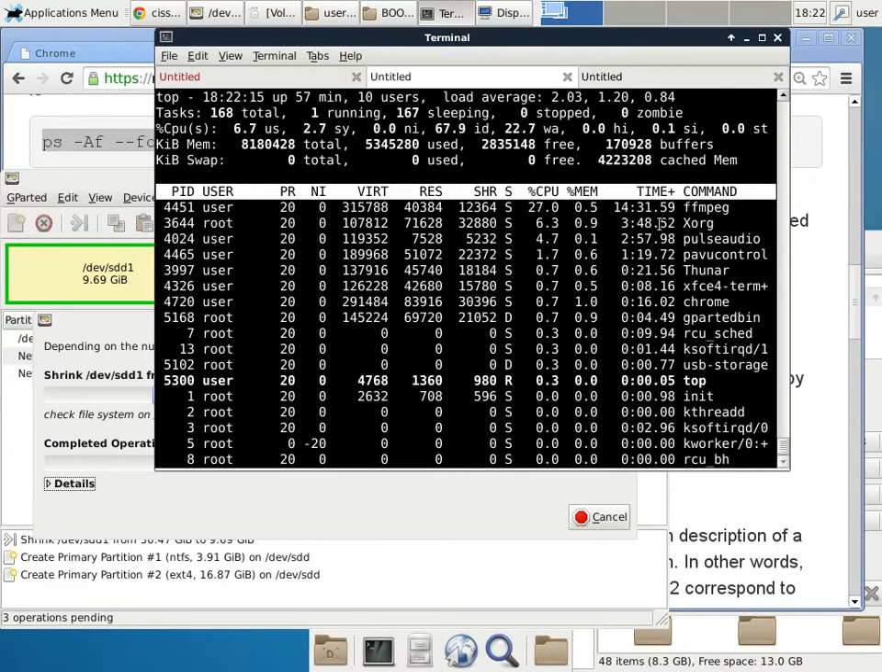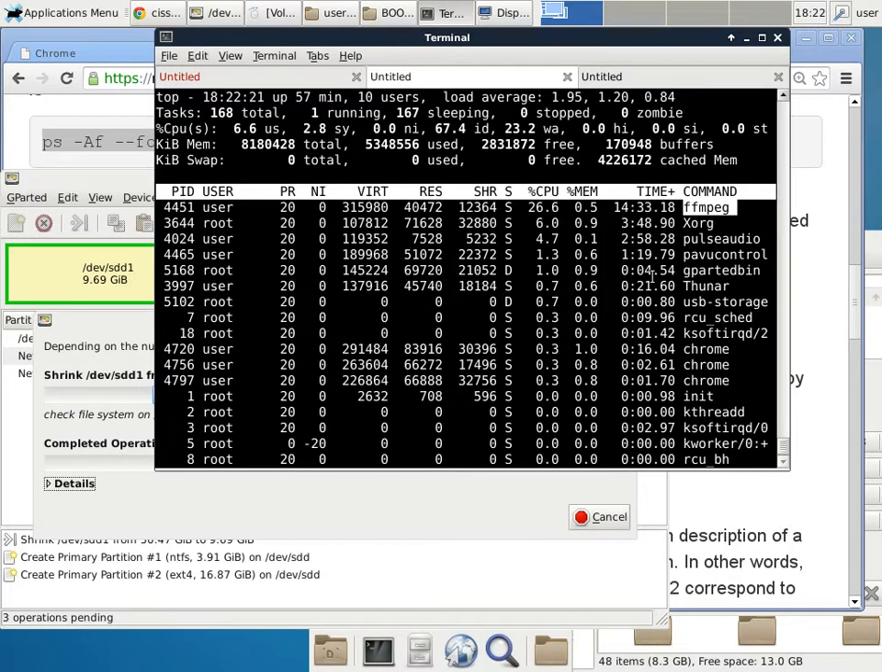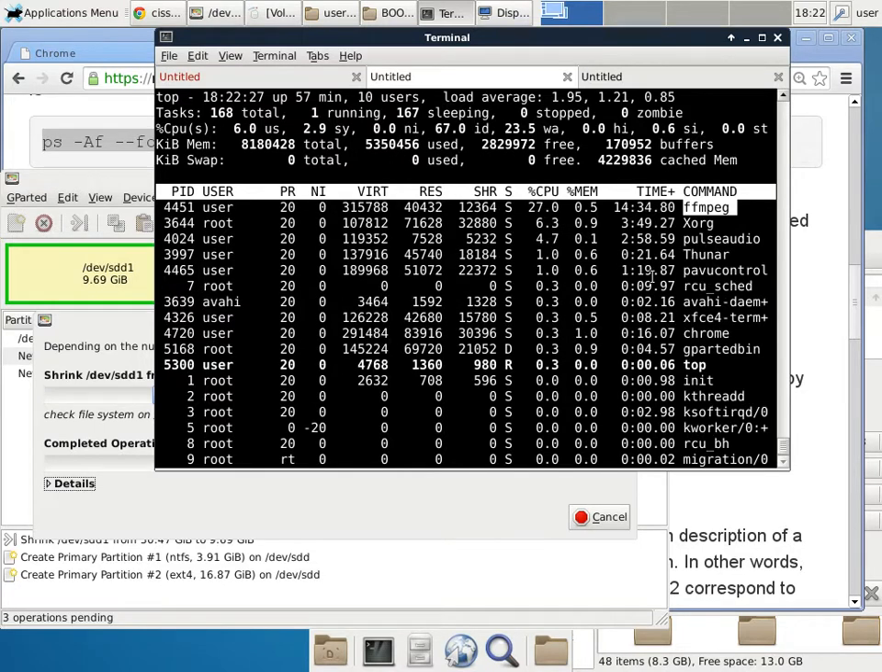Yeah. Okay, FFmpeg is taking up the most resources because FFmpeg is the program that is doing the capturing and also the transcoding on the fly. That kind of stuff tends to take up a lot of resources.